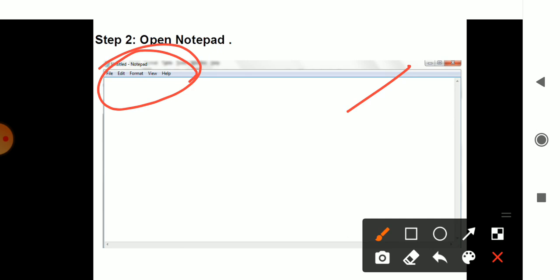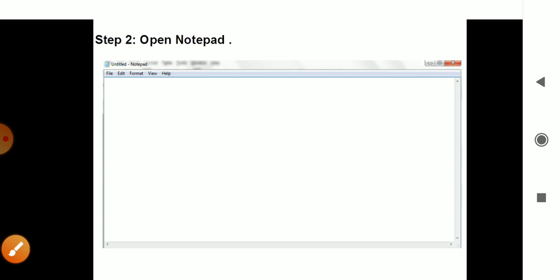Just as in Word you have various options, here also you have various options. You have File. If you want to save a file, you have to go to the File option, and there you will have different options to save it. This way the Notepad will get opened.